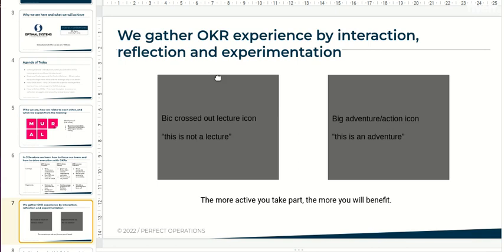On this slide I imagine 2 big symbols, one with a crossed out lecture icon and the other icon which creates some sort of adventure activity, group activity, because the message of the slide is, well, I'm not going to teach you something and you're just going to listen, but we're really getting active, we're doing it together.